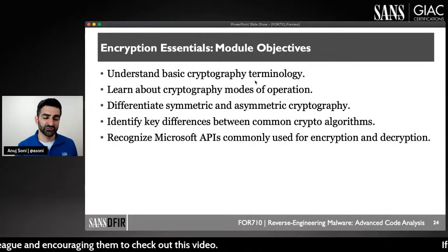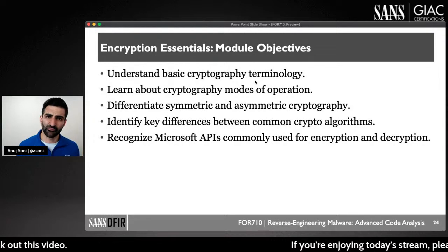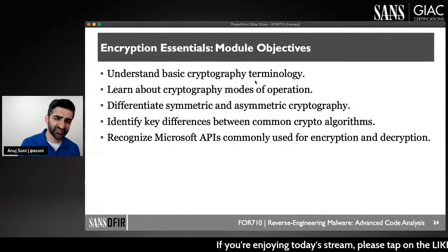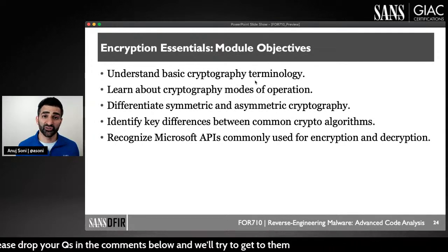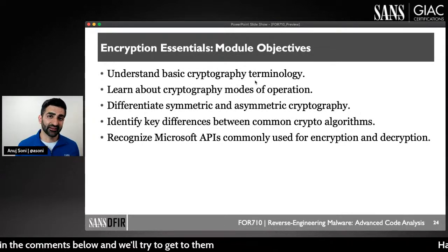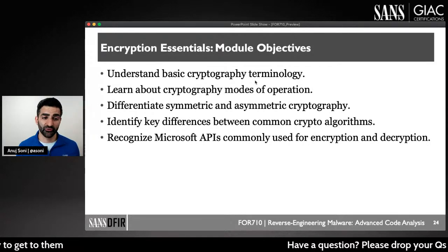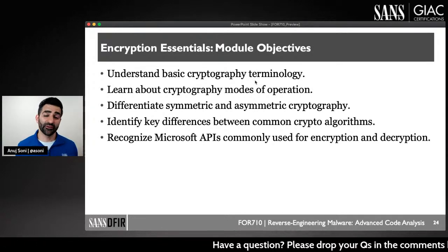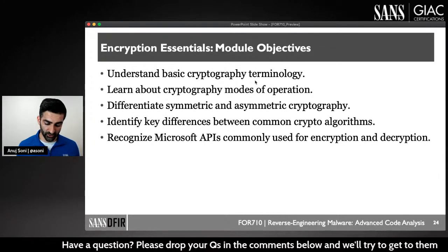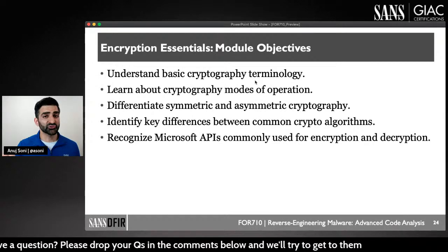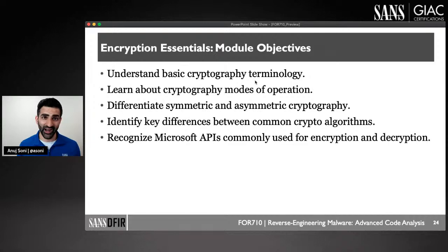This first module, titled Encryption Essentials, really just focuses on laying out some of the basic crypto terminology, asymmetric versus symmetric encryption, and some of the modes of operation you'll deal with when investigating symmetric encryption. We'll talk about some of these specific algorithms, and also the crypto API, which is commonly used to take advantage of encryption in malware. Again, the ultimate goal here is to be able to identify encryption in malware and assign some purpose to it, right? Why is there encryption here?